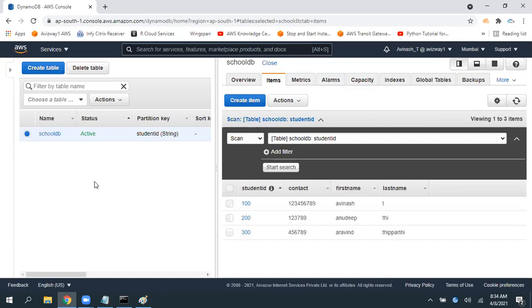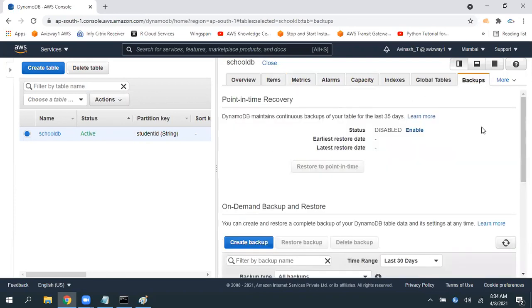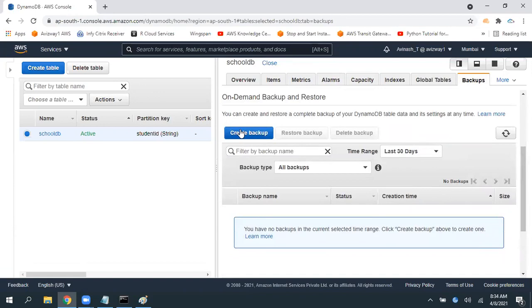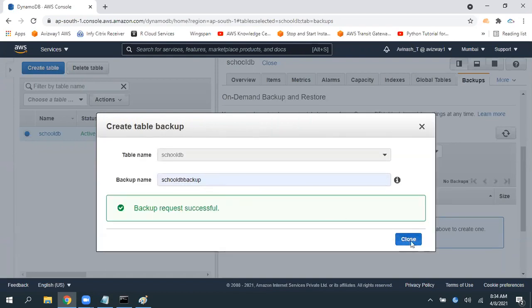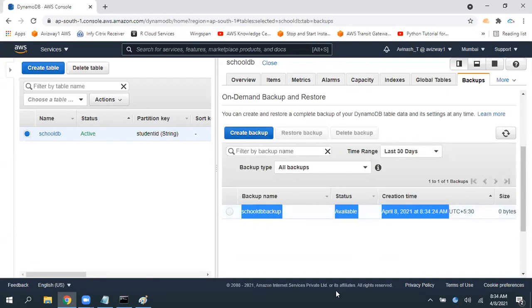So similarly, if you want to create any backup, you can pick this database table and go to backups. So here is the create backup option, click on create backup. What is the database table? What is the backup name? So school DB backup, pick that, click on create. So what happened? Automatically one backup is going to be created here.